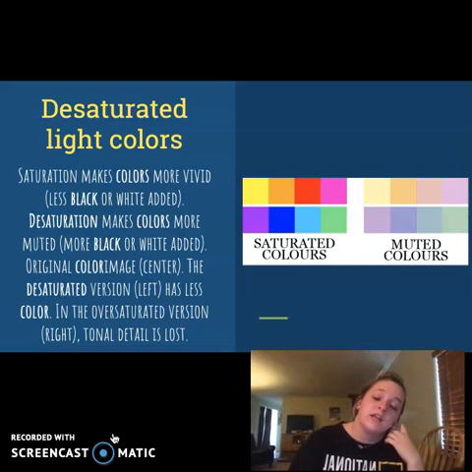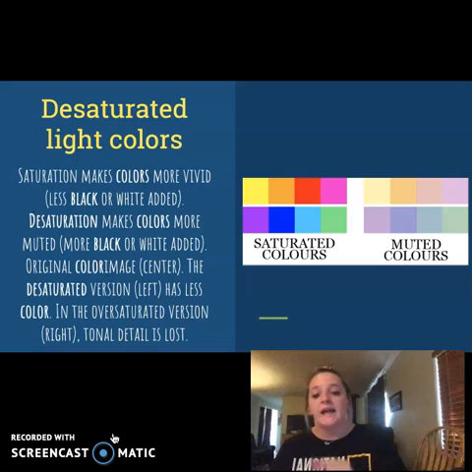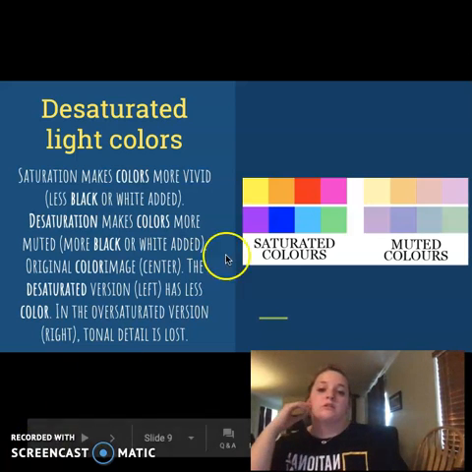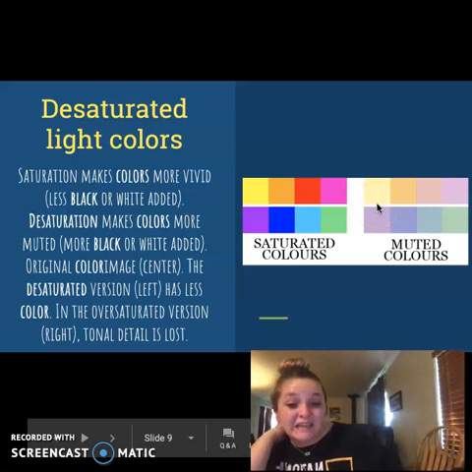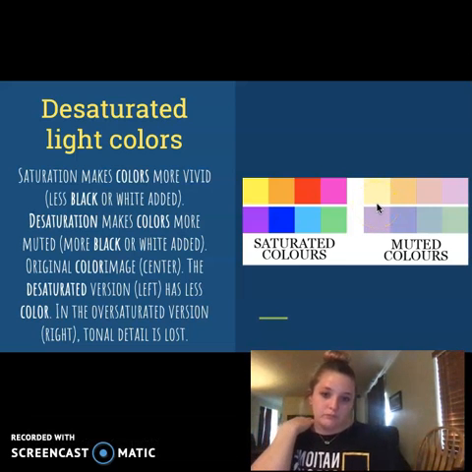Desaturated light colors is like a hue, which means it's lighter than a tone, or the desaturated dark colors. The hue, so the desaturated light colors, so this is the original colors, right? So when you add more white to it, it becomes like a pastel-y looking color than what it would normally be.